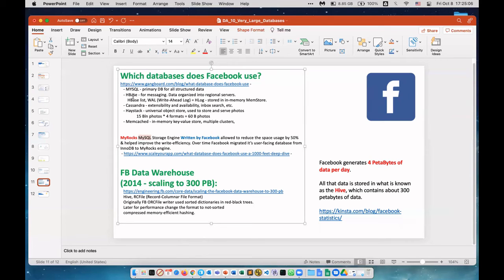They tried many different databases and they still may use them, but MySQL is their main database, and they created their own engine for MySQL database. Originally, they used something called InnoDB, and this is a transactional engine for MySQL. But then they created MyRocks, which is better, faster, takes less memory, achieves better compression, and that's their main engine.